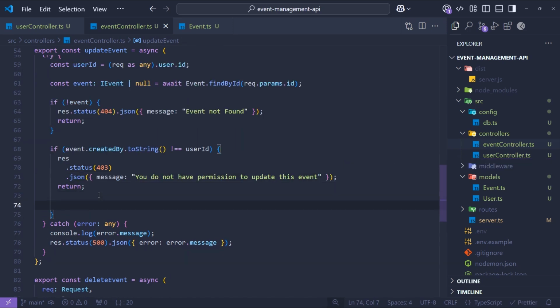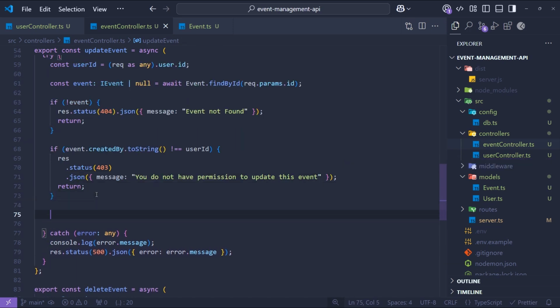So now we have checked all our constraints. The last thing is to update that particular event, which is going to be const updatedEvent, await Event, from the model, findByIdAndUpdate.